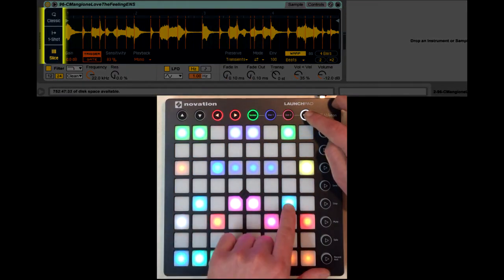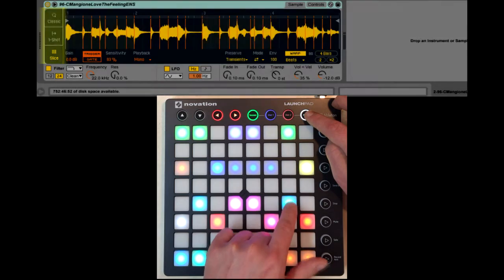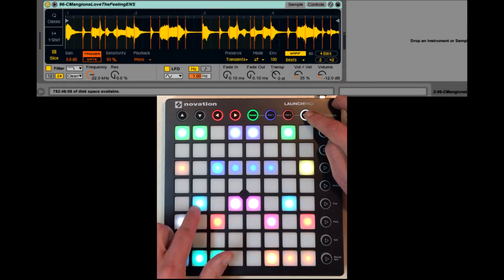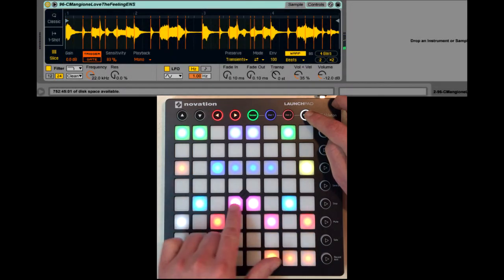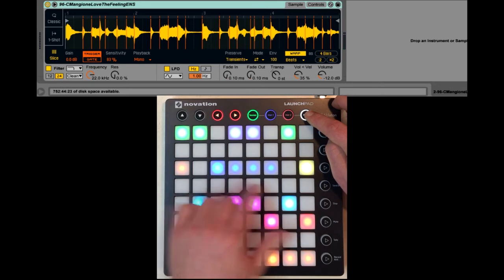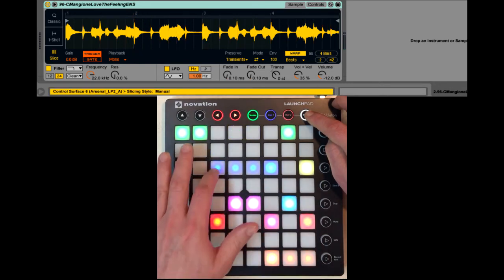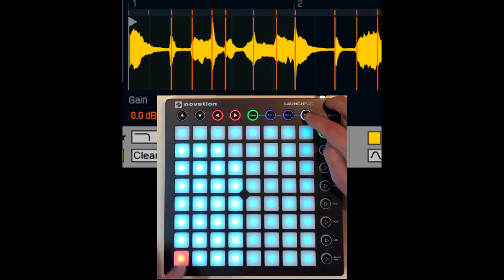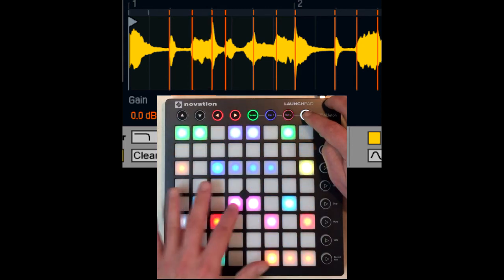This button will toggle between Simpler's main modes. This button will play the selected slice. The buttons in the center will nudge the selected slice's marker backwards or forwards. Nudging is only accessible in the transients and manual slicing styles. To give you an example of how these work, as you can see, the second slice is a bit late, so I can nudge that back a bit. The third slice is a bit late too, so I'll nudge that back as well.